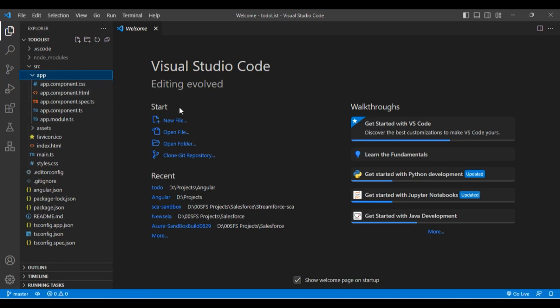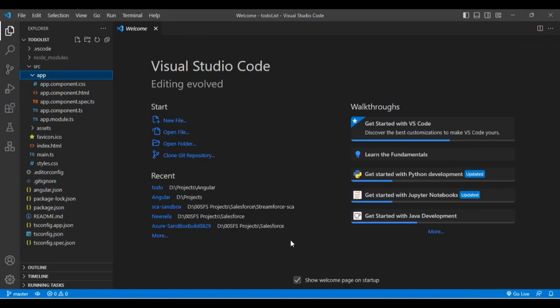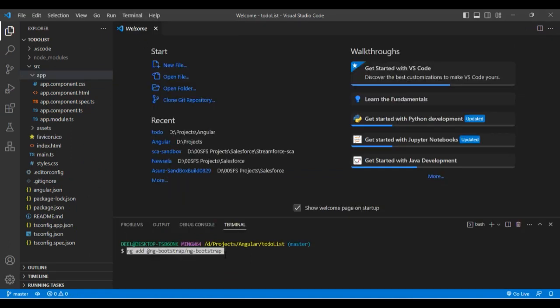To develop the to-do list, we are going to use Bootstrap. So let's add Bootstrap to this project. Let's open the browser. From ng Bootstrap, let's copy this ng add command. Let's open a new terminal in VS Code, paste it and enter.